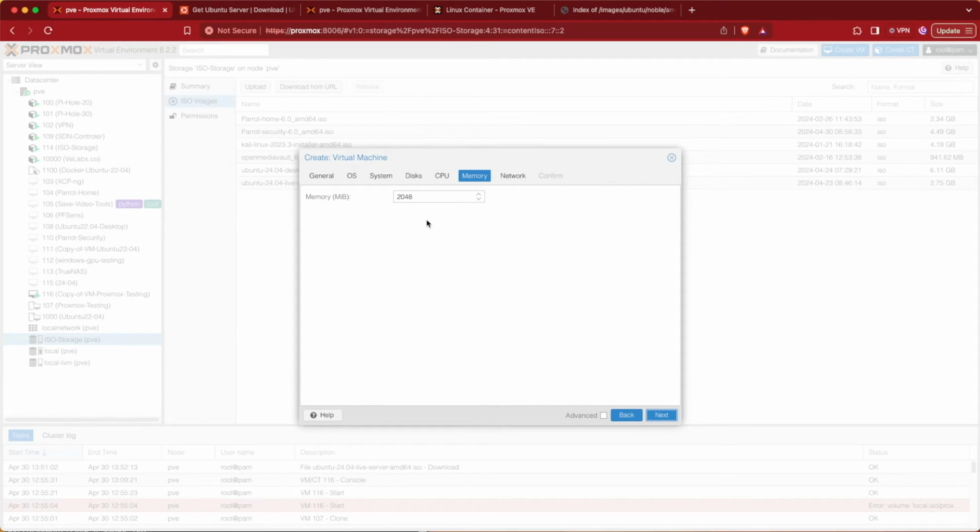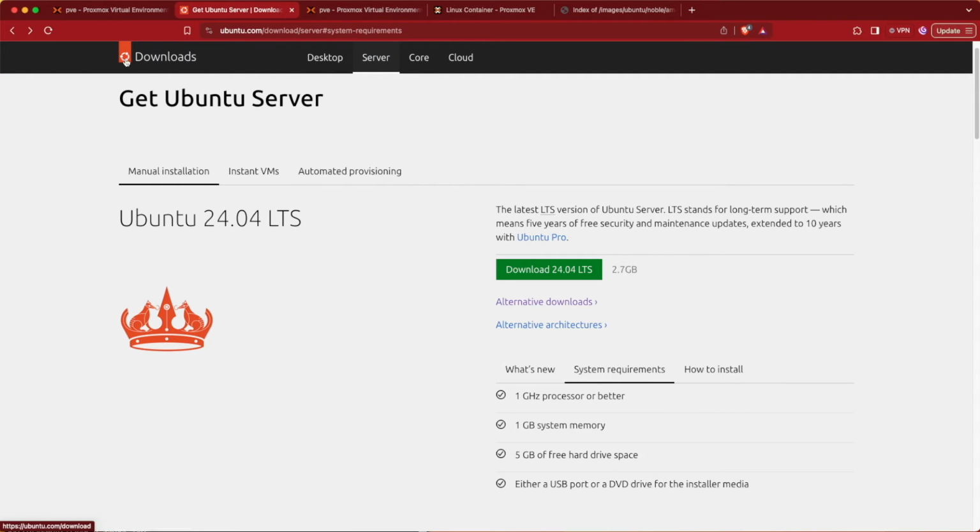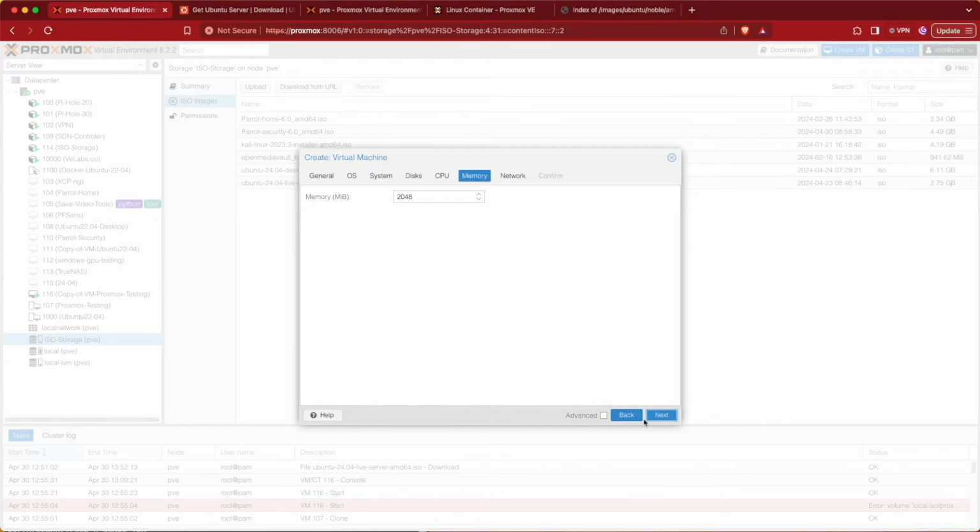2 gigs is 2048. It says that we only need 1 gig of memory, so we'll stick with our 2 gigs by default. Next is going to be our network configuration. If you have custom networking bridges set up or need VLAN tags, this is where you're going to enter. The default is going to be vmbr0 with a VirtIO Ethernet driver. Both of these are going to work fine for us.